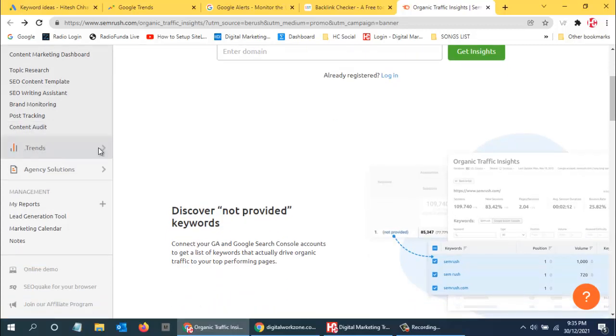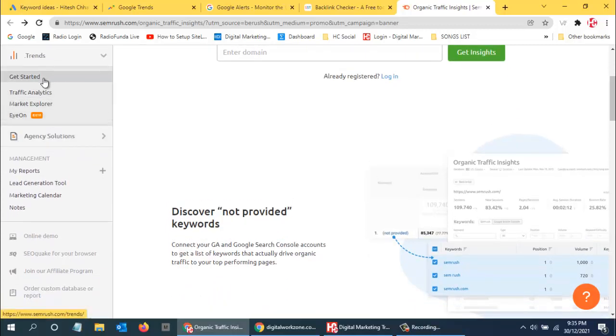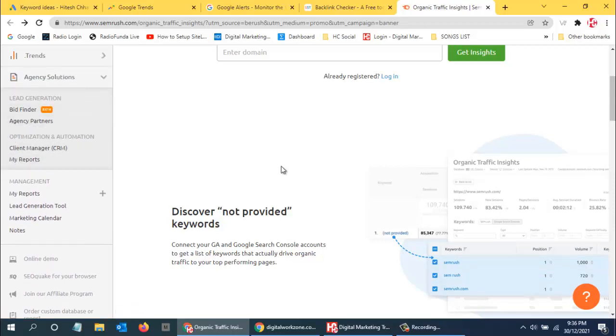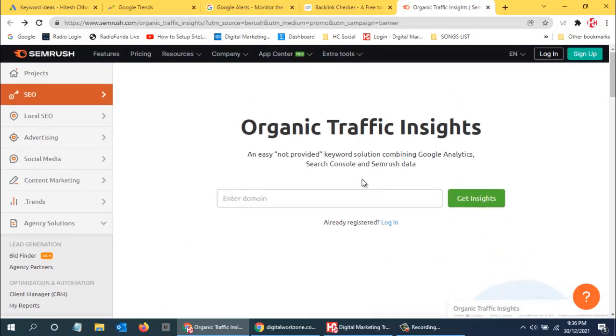Get started, but these all options would be premium options. So, I mean, the pricing is also quite high. I mean, if it was less pricing, then we could have used it. But over here, if we see the pricing, it's quite high.